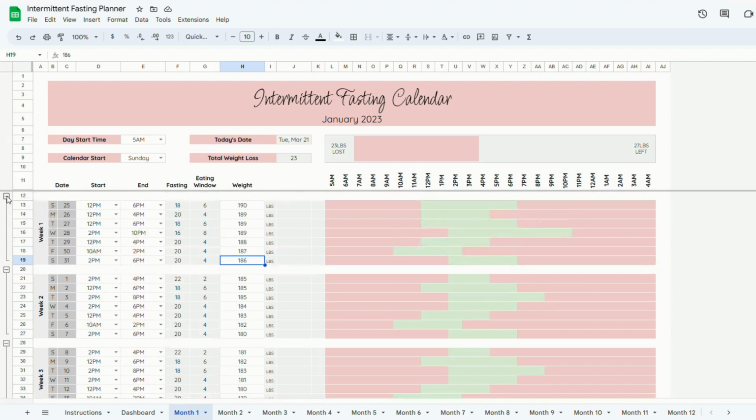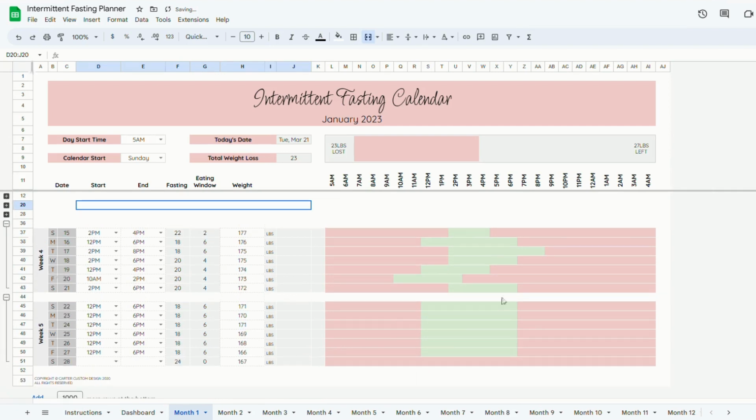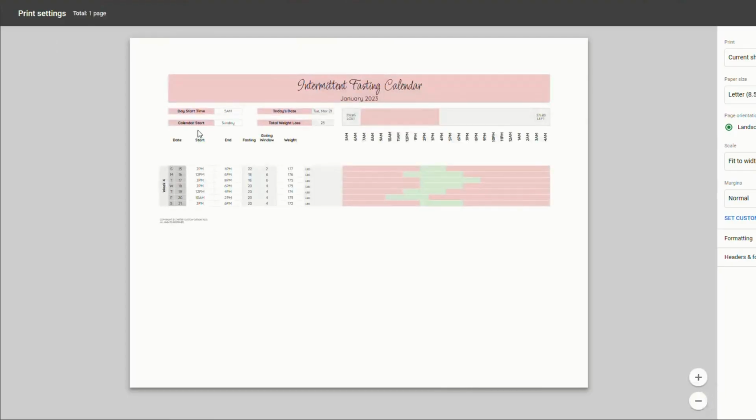So along the left, you will see these tabs, and if you would like to view just 1 week at a time, you can collapse these tabs so that you can lower your view. This also makes it helpful if you decide that you want to print. Then you'll be able to print just the current week that you're working on.